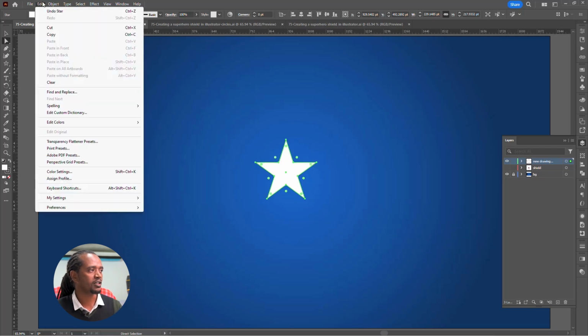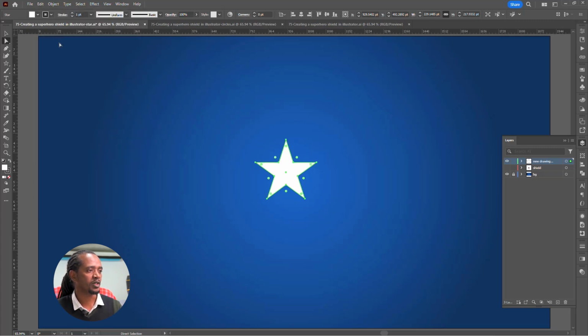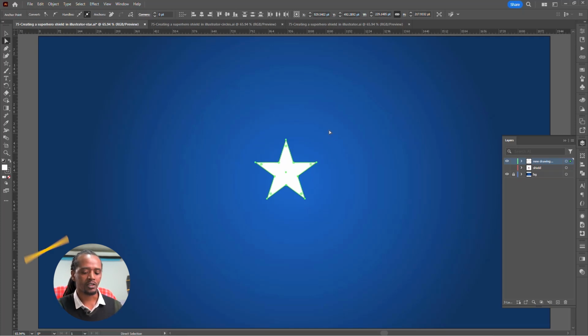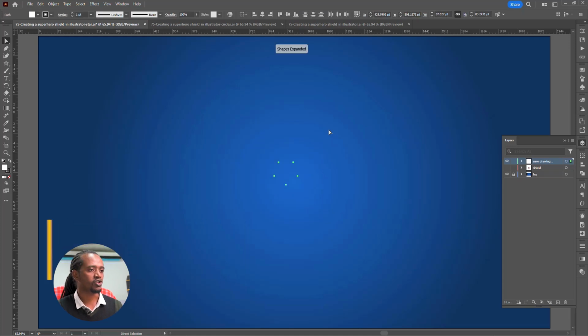Go to Edit, Copy, press Shift, highlight the inner anchor points to deselect them. That leaves the outer points selected. We don't need them. Let us delete them. Press Backspace, Delete on a Mac to get rid of them.